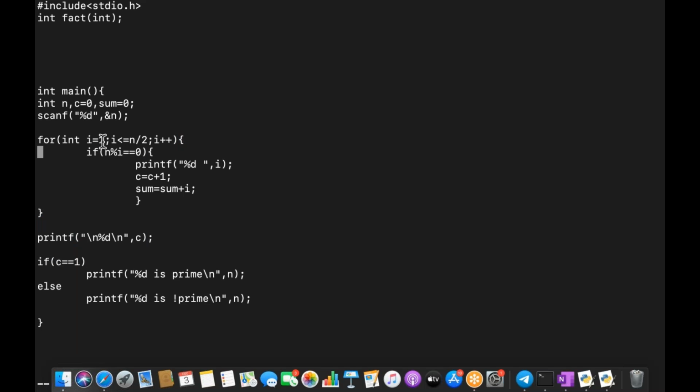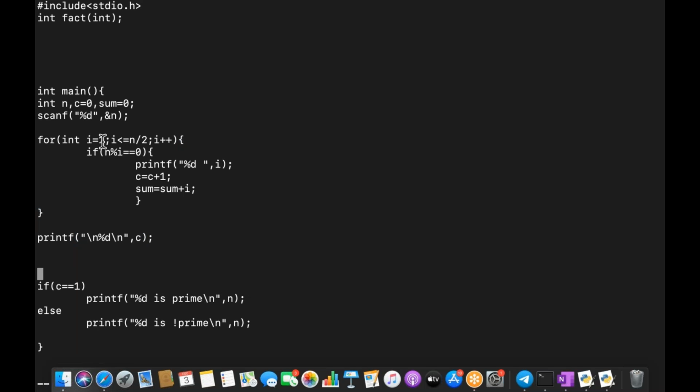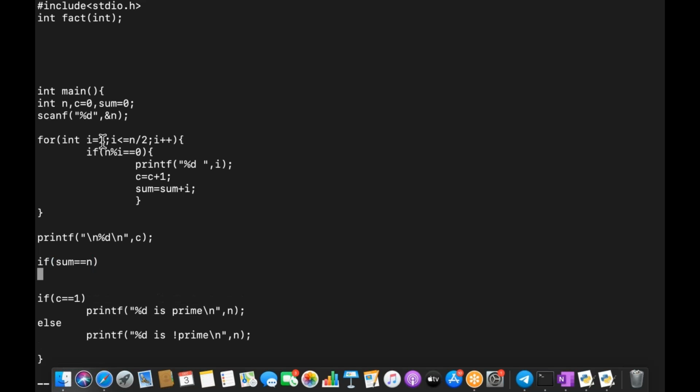So I'll come here and tell it, one other solution, if sum equals n. If sum is equal to n, I'll just set it like this. printf, okay, it's a very special number. I'll just set %d, and I'll add \n, and I'll print n. Right? It's a very special number. I'll print it, and I'll print n.